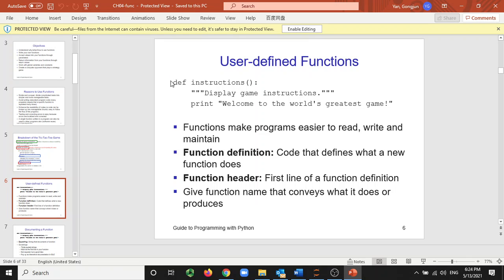So we have to have def. def is a reserved keyword, and then the function's name, and then a colon to indicate that it's actually a function. And here is the display game instruction for us to read, and then print welcome to the world of greatest game. And then this function makes the program easier to read, write, and maintain.